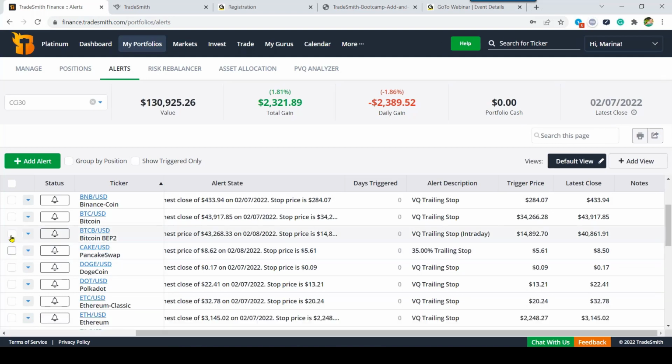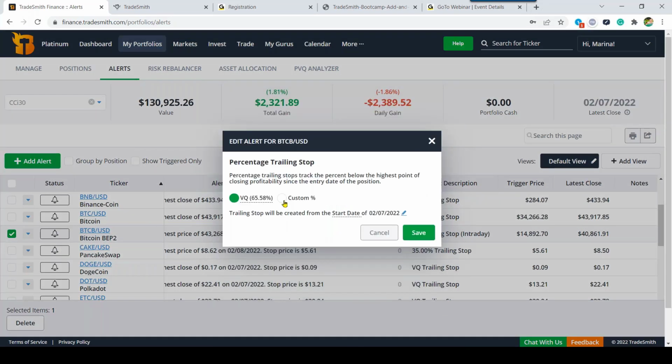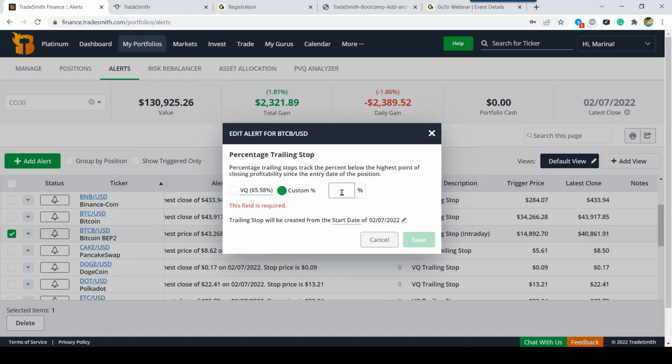However, if I select, for example, a VQ percent trailing stop, you'll see that I don't have the option to change it from a VQ to a custom. In that case, I would have to come here and hit edit. Then I can select custom and make my adjustments here.